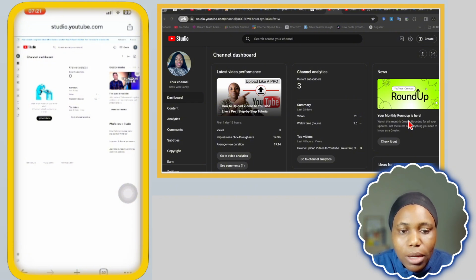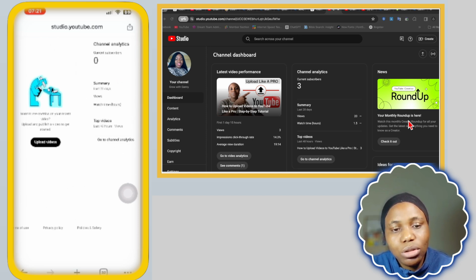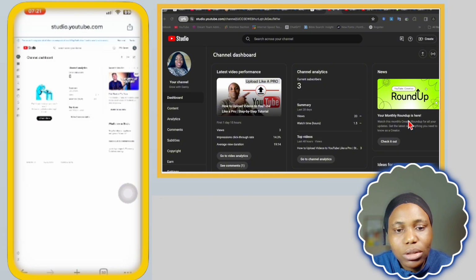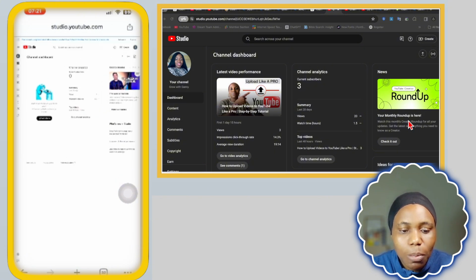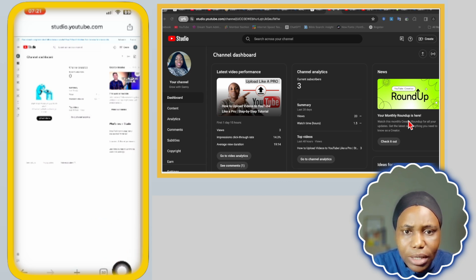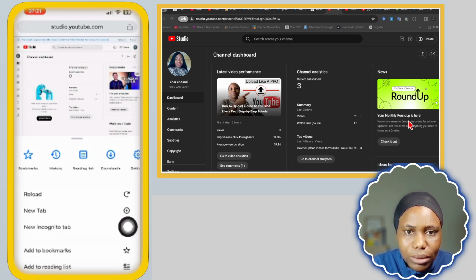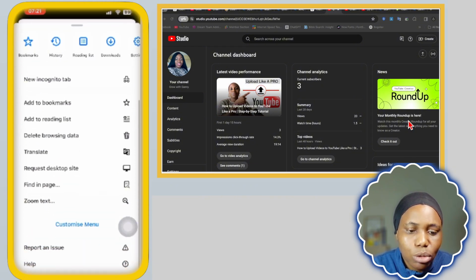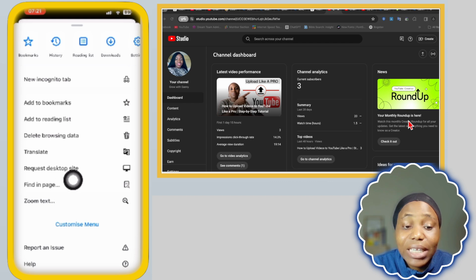But now what I'm going to do is, you can see in portrait, it's not too big. You need to be using your hand to be adjusting it. So first of all, come back down here, this 3 dots here. Okay, tap on that 3 dots. When you tap on that, you scroll up. You will see that request desktop site. Okay, when you see request desktop site, tap on it.